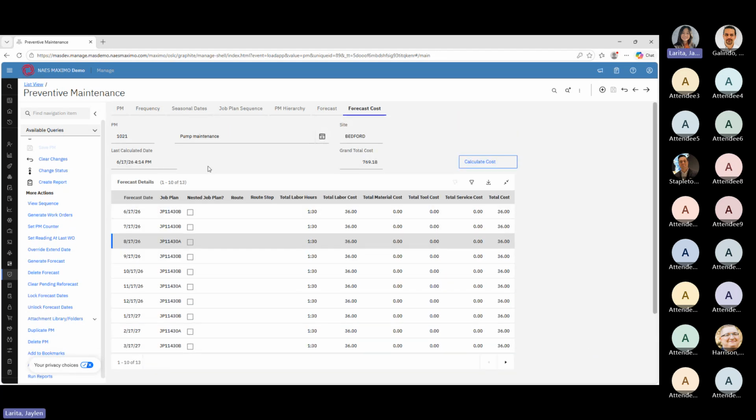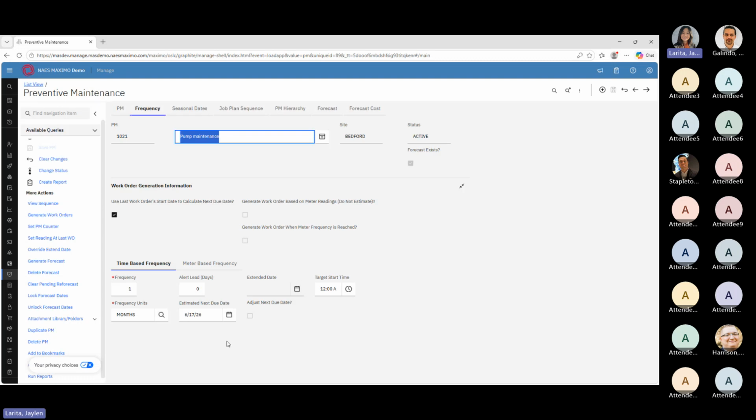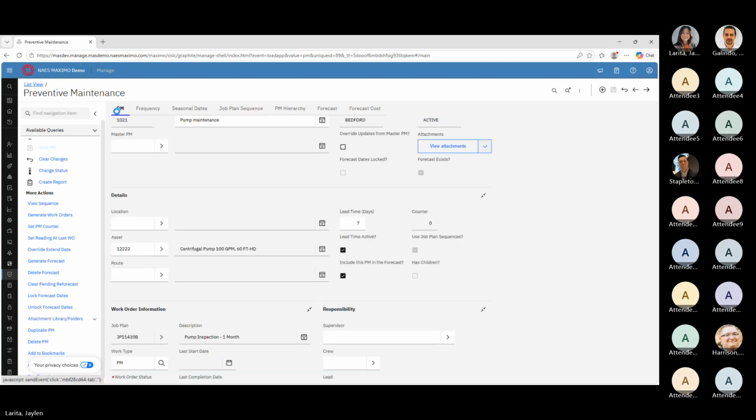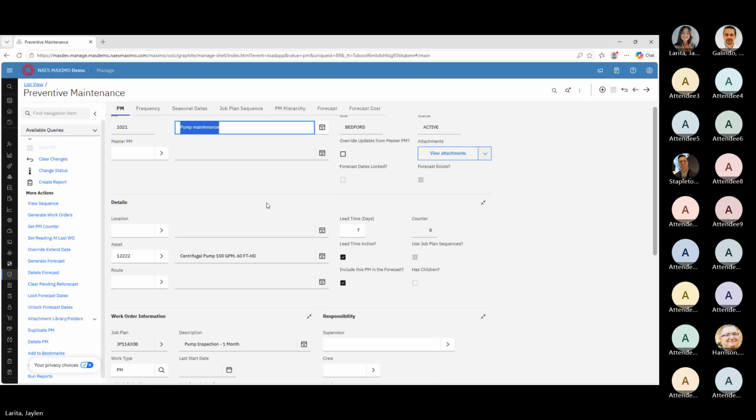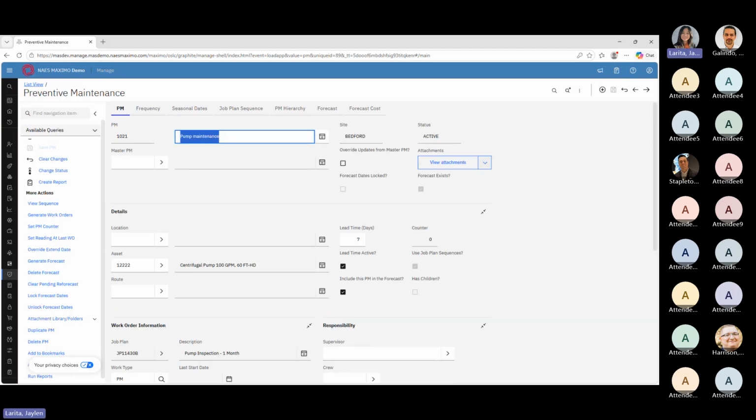Okay. And then since we have already activated the PM, Maximo will begin generating work orders based on this next due date. So there should be one that generates tonight, and it's going to depend on the lead time as well as the job plan sequence. Okay, so let me switch back over to my presentation. Does anyone have any questions so far?